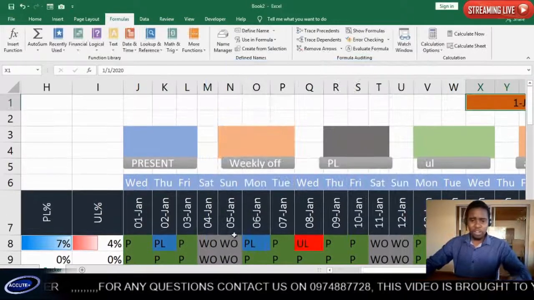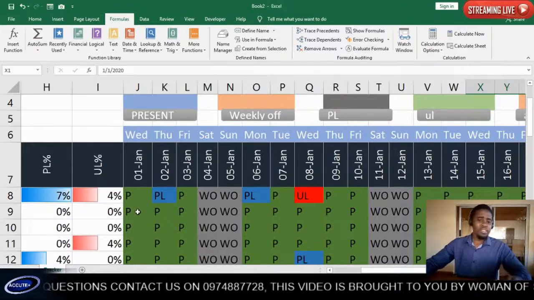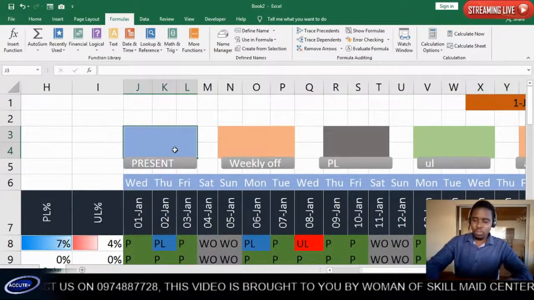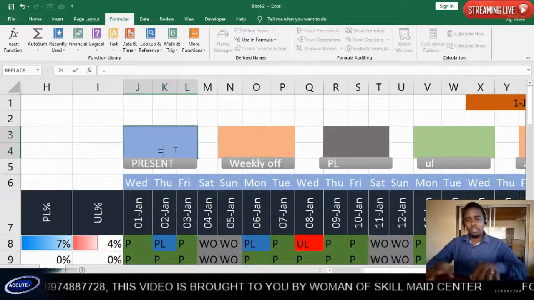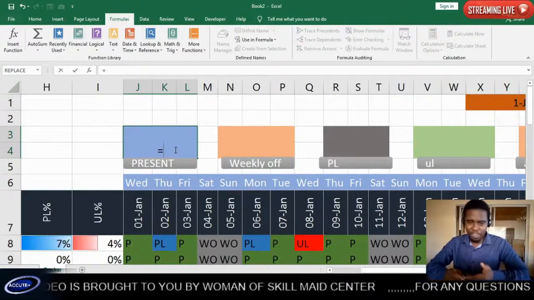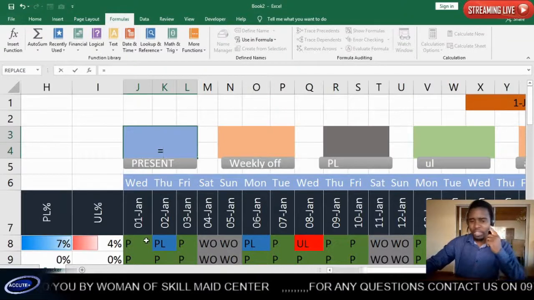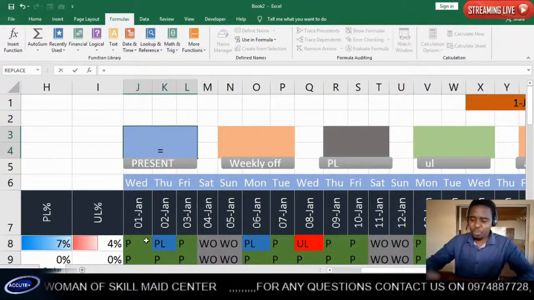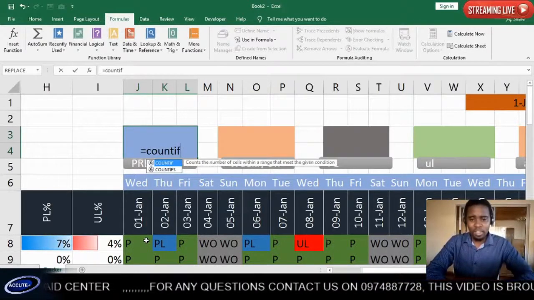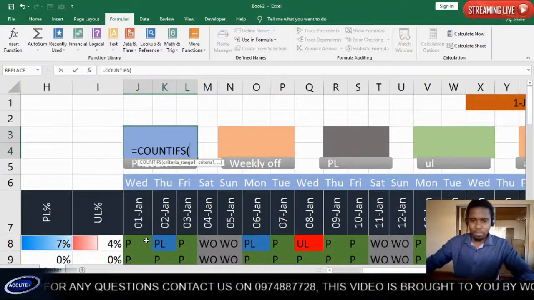What we need to do now is to be able to know how many were present on January, out of the employees that we have, how many were present? So we'll say equals, now we'll use the COUNTIF function to calculate how many were present. Now how you do this is this. We'll say COUNTIFS, or COUNTIF, there's no problem.